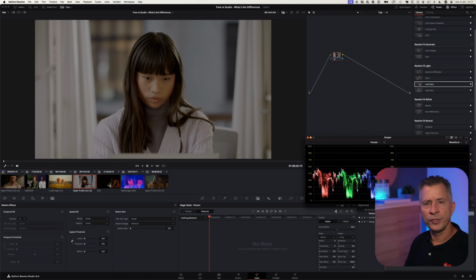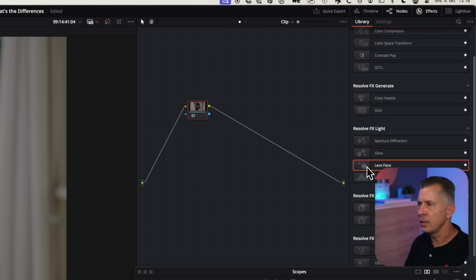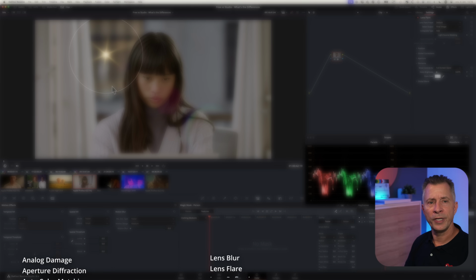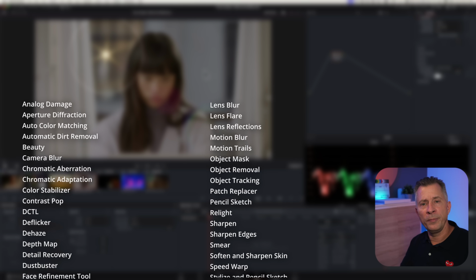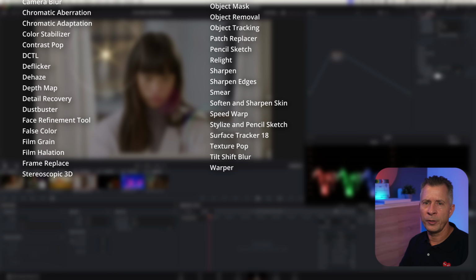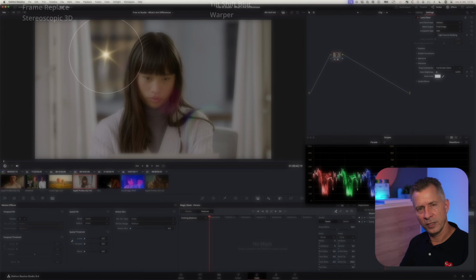Since the Studio version uses the GPU, it allows you to use lots of additional OpenFX like lens flares, lens distortions, dirt removal, face refinement, patch replacer, film grain, and deflicker. OFX like these can normally be bought separately from third-party providers, but that adds up very quickly. So to get them included in DaVinci Resolve Studio, that's a pretty good deal.